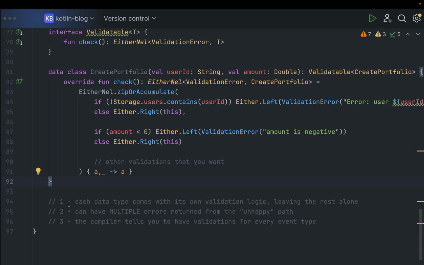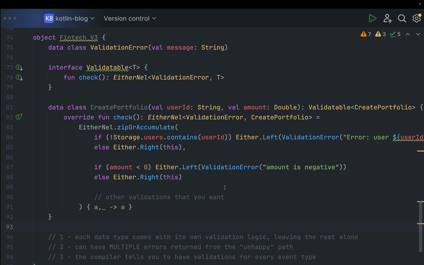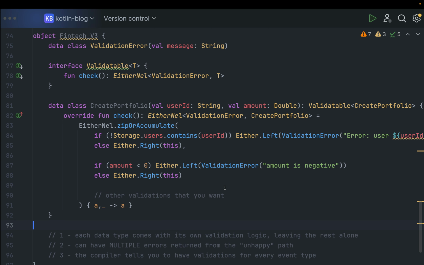So this structure, with the data types extending an interface which forces you to do validation, is far better compartmentalized, because every data type comes with its own validation logic regardless of how the big Fintech thing actually works. Okay. So this is an improvement over the previous two cases, Fintech version 3.